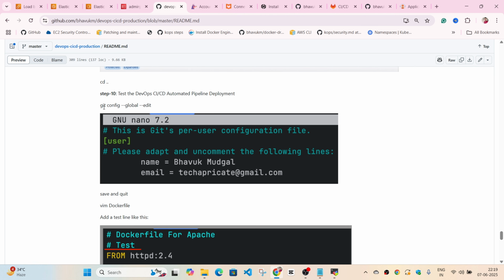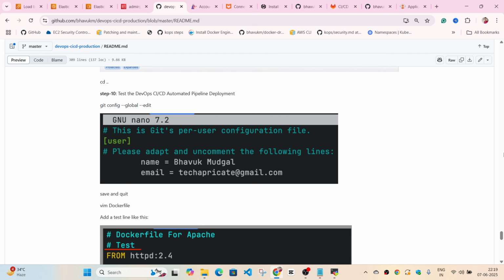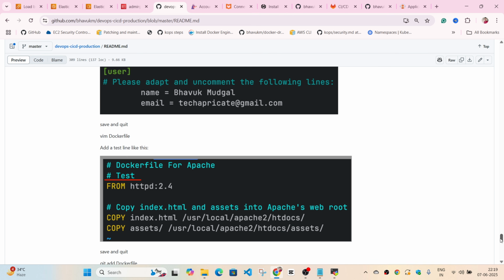It's an additional step that I've given here, but it is always useful to configure Git globally on your machine with your username and email, so when you run git pull and git push commands, you don't face any issues with authentication. I've given the example of how to add it, so you can use the screenshot, save and quit. And then it's time to test the pipeline.